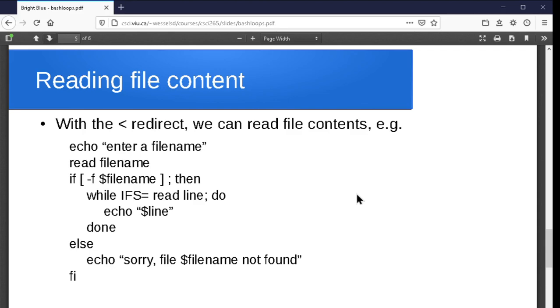Now, we can do the same sort of thing, and what have I done here? I don't see how the redirect comes in.